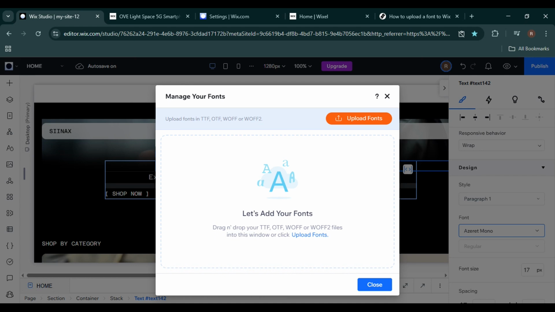From here, you can use the font anywhere on your site, including headings, paragraphs, buttons, and other text elements. This makes it easy to maintain consistent branding across your entire website. Before you finish, it's a good idea to preview your site to make sure the font looks correct on different screen sizes. If everything looks good, don't forget to save and publish your site so that changes go live.